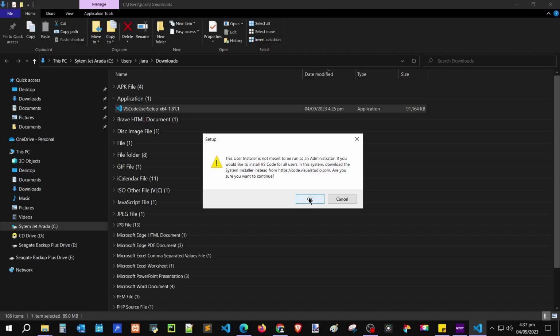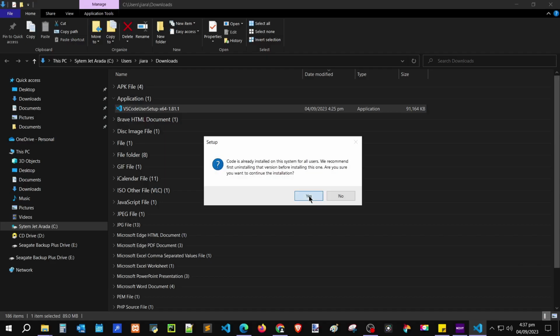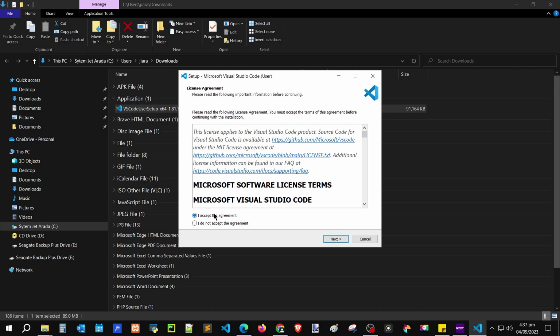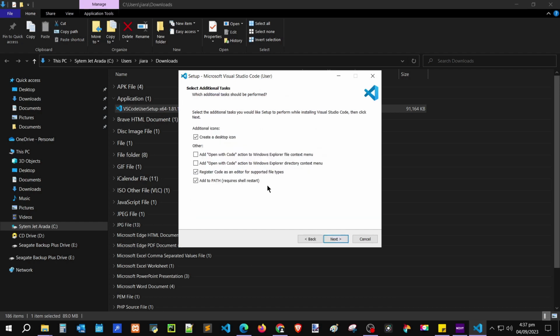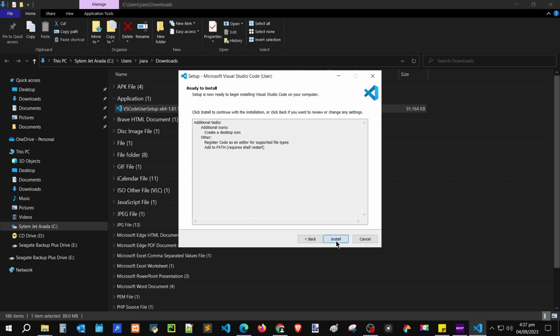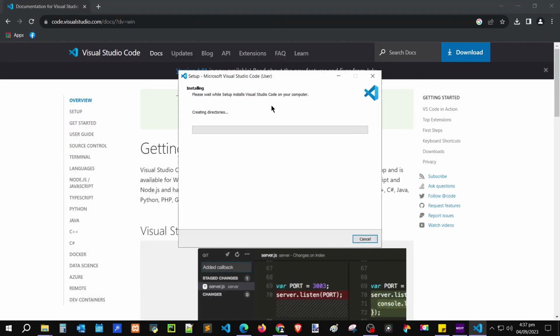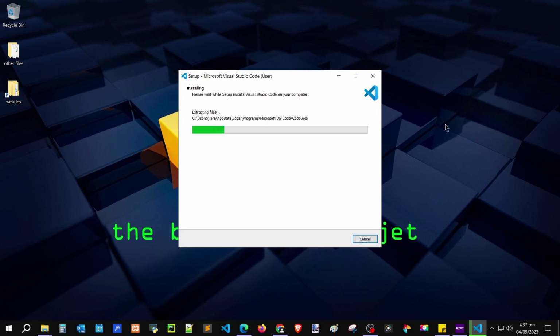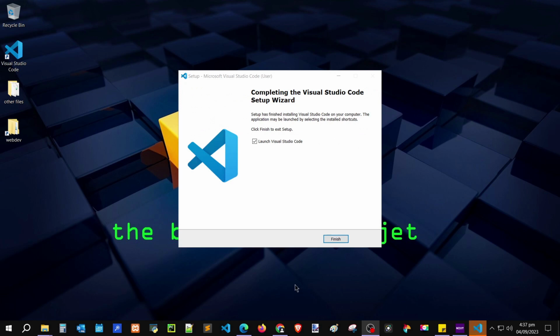Click Yes. Click OK. Click Yes. Accept. Create desktop icon. Next. And install. Okay. Let's wait na matapos yung ating installation. Okay. We have now installed the VS Code sa ating machine.